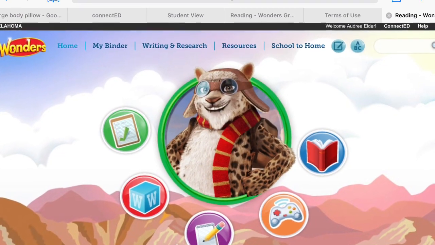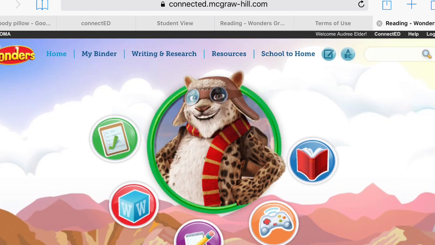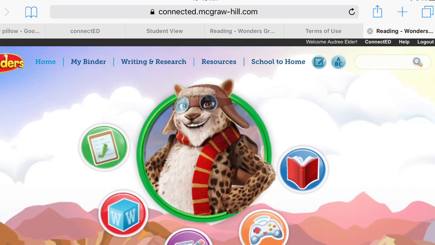So that is how you set up your simplified login and a way that you can use it on your iPad.